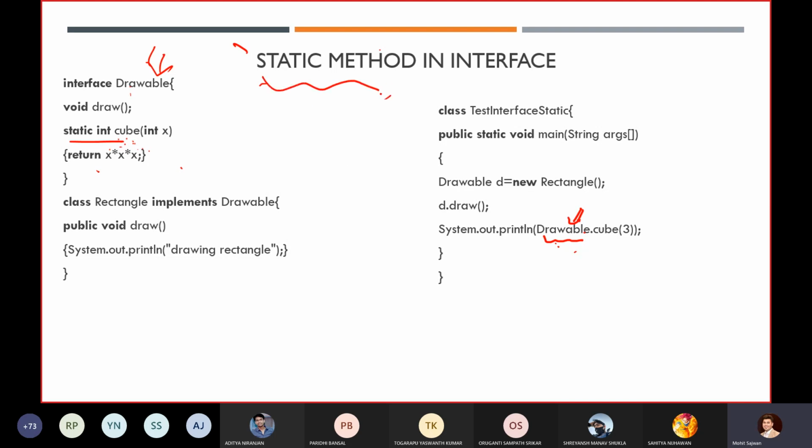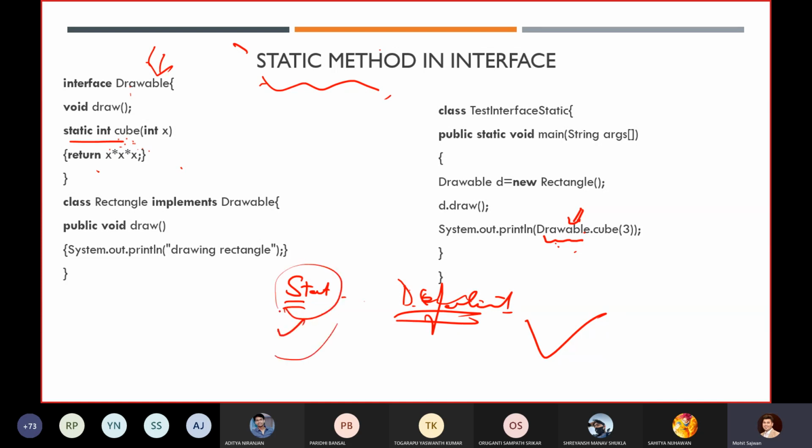Now the question that comes to your mind is when to use a static method and when to use a default method. You already know when to use a default method: whenever you want to make some modification in your interfaces, always use a default method. And when to use a static method? We generally use this method as a utility method.